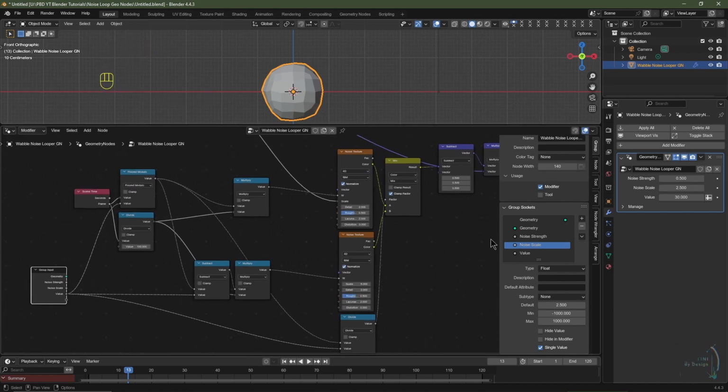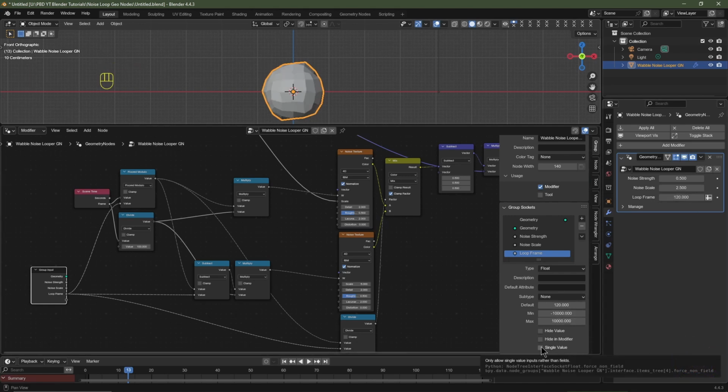I'll navigate over to my M panel. I'm going to double click the value name, and I'm going to rename this to loop frame. I'm going to set a default value of 120 because I've got 120 frames on my timeline, and on the geometry nodes modifier I'm going to set the loop frame to 120. I'll also go back to my M panel and I'll enable single value.